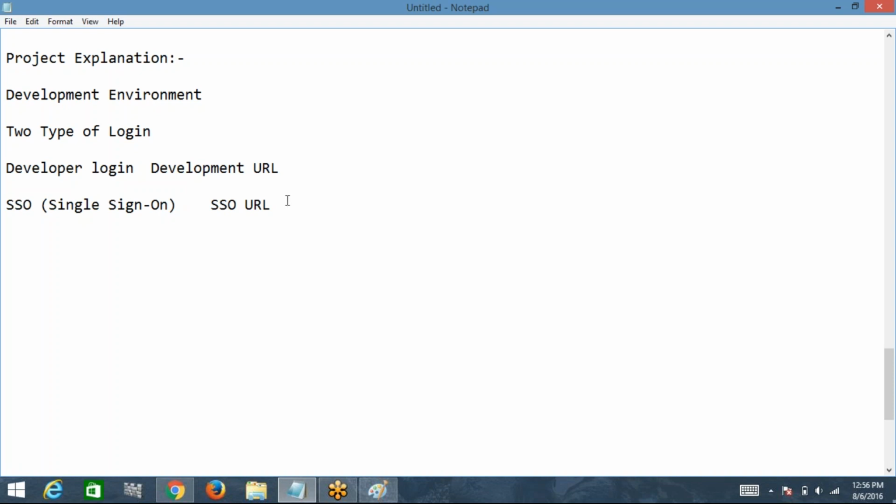Log in with single sign-on. The operator IDs for single sign-on are different from your operator ID. You will get them from the higher authorities. You need to log in with that particular login ID and password and test it. Once your testing is successful in single sign-on, it means you have tested it exactly how end users access it. At that time you will conclude that your code is working. Clear? Try to understand. They will be giving you the single sign-on URL.